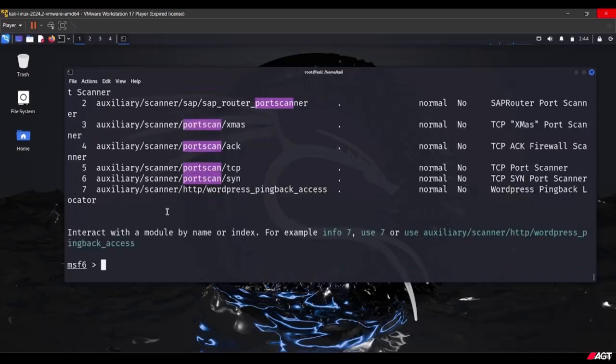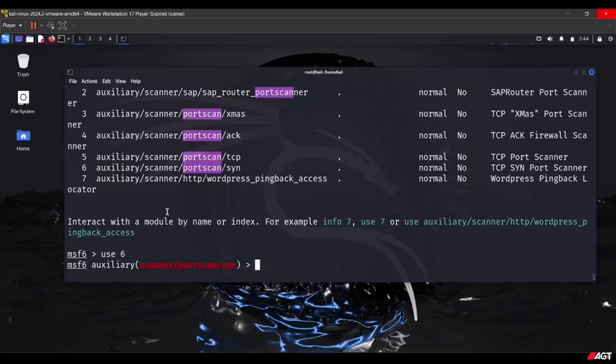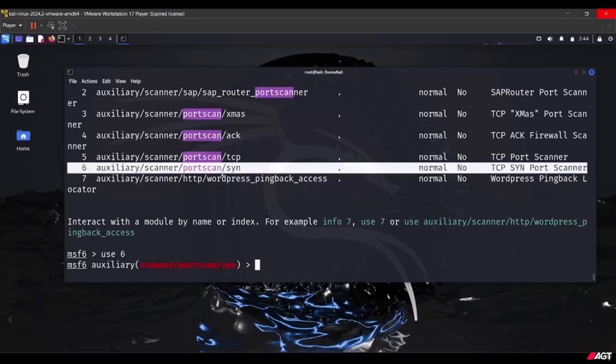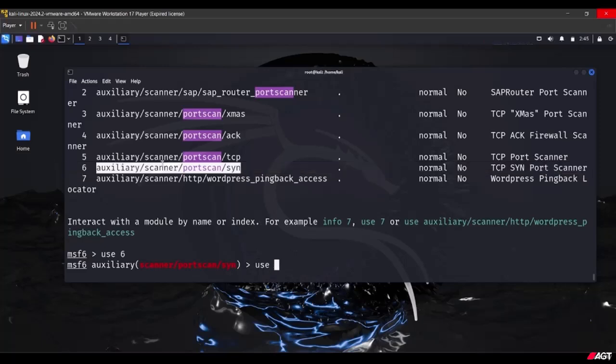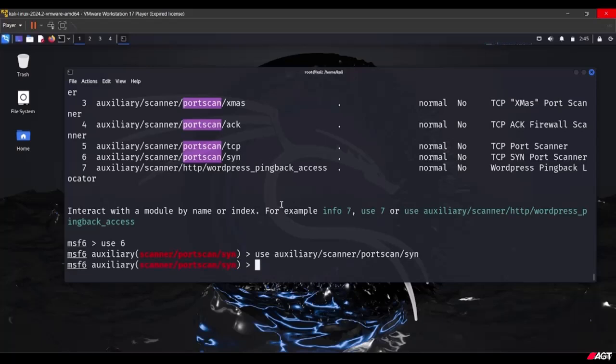So if you want to select this module, just type use 6. This will select the module auxiliary/scanner/portscan/syn. Or there is one more way to select it. Just type use and mention this name, auxiliary/scanner/portscan/syn. This is going to choose the same module.